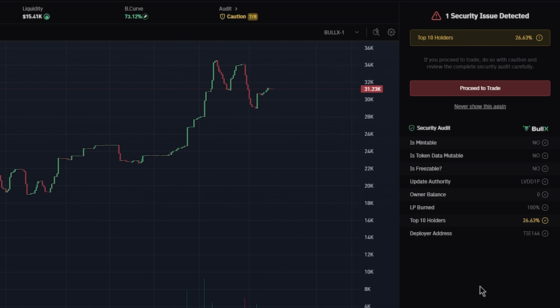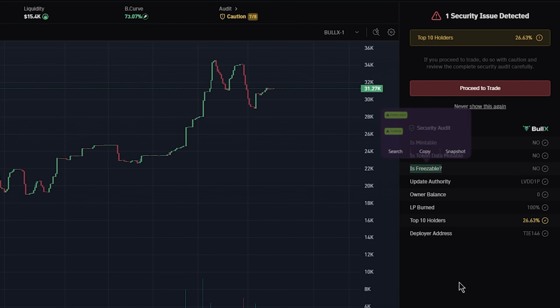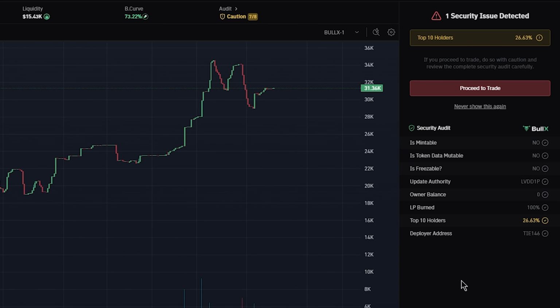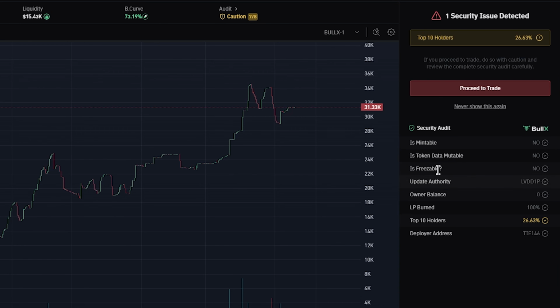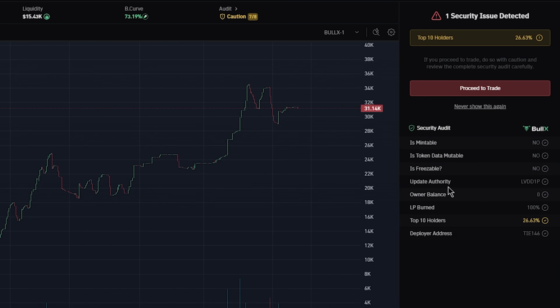And freezable is literally exactly what it says. We want that to also be no. That just basically allows the developer to freeze the transactions and pretty much dump right on top of you, right? So it can freeze the transactions, it can freeze you from buying and selling. This means a lot of different things, but they just make it very basic right here in Bullex and a lot of other platforms as well.